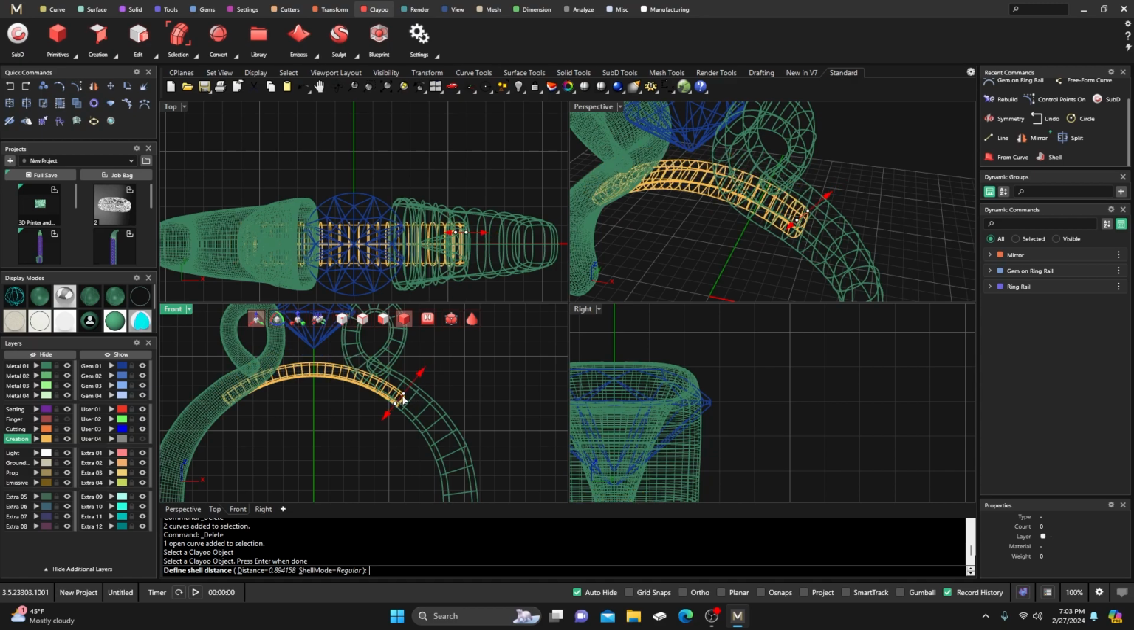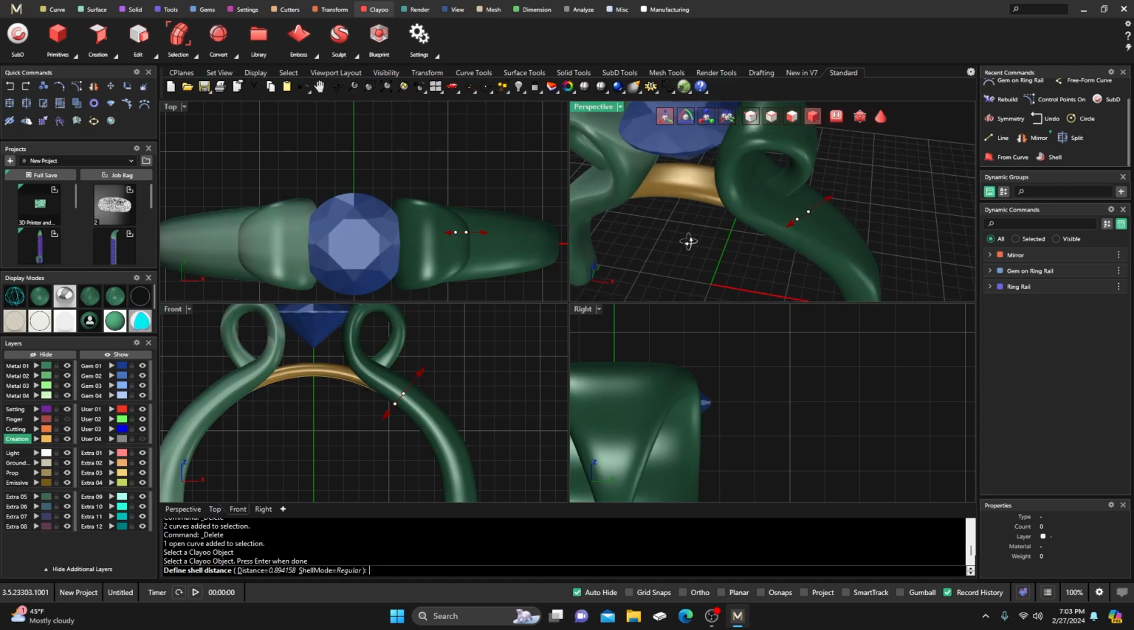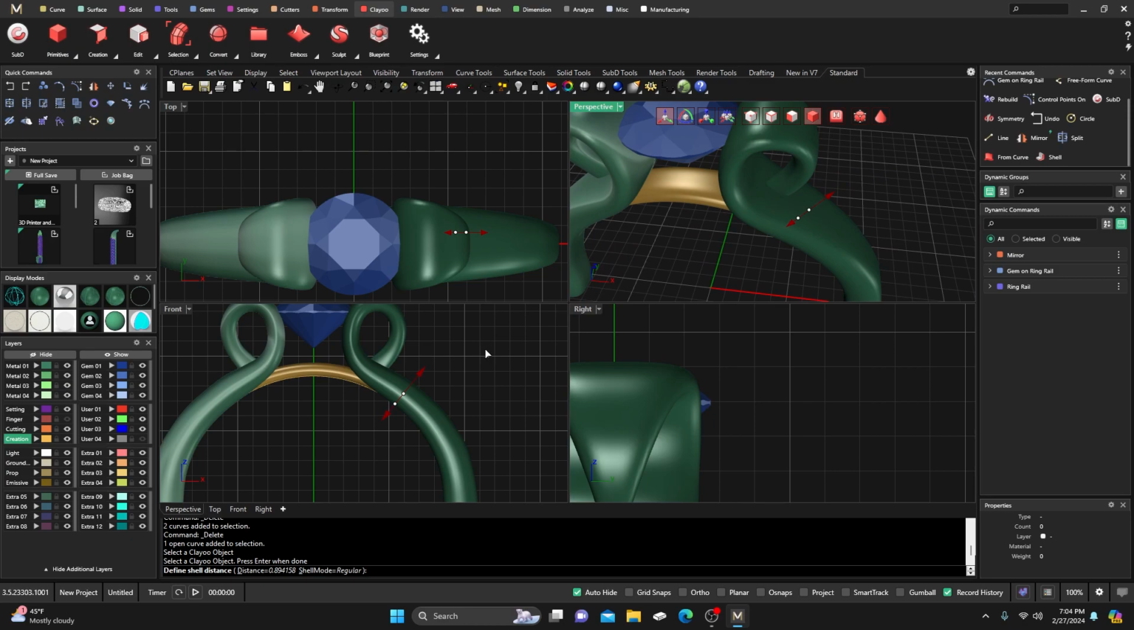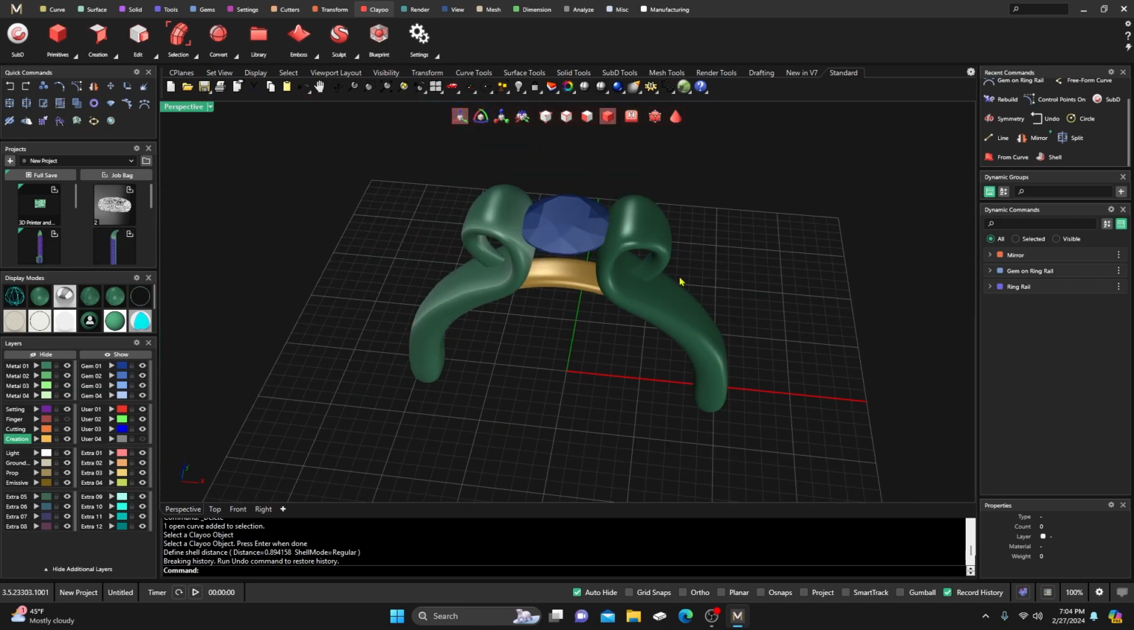Kind of where that ball is right there is where it's going to end up being. And that looks okay for me, I think. Let's go ahead and put it on some shaded mode so we can see what's going on. Yeah, that's fine. Okay, and then we'll hit enter. Right, so we have our Clayoo item out there for the most part.